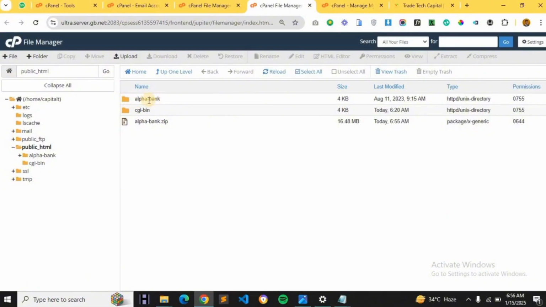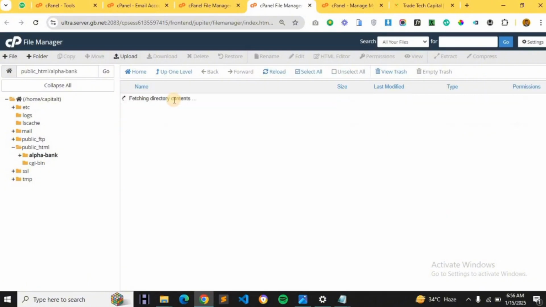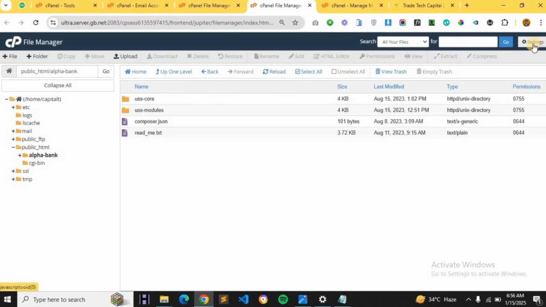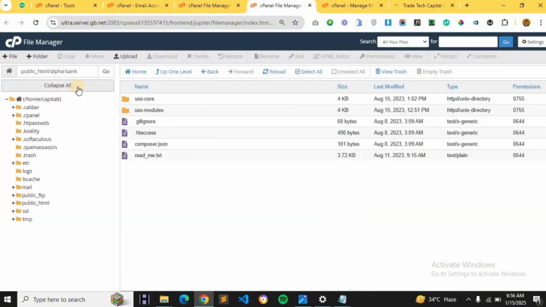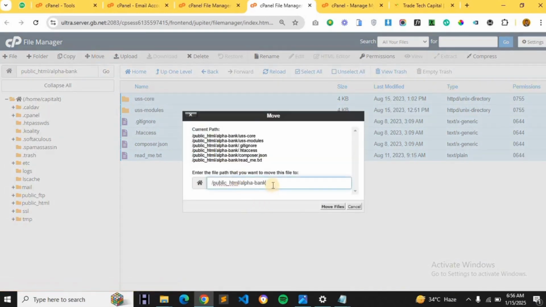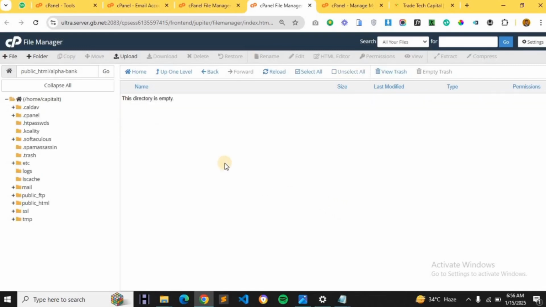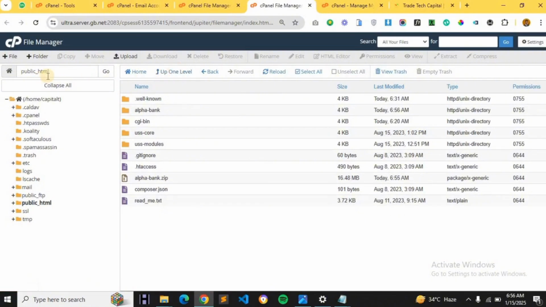And you need to enter into this folder, this Alpha Bank folder. Double tap it. Ensure you come here and click on settings. Make sure you are clicking show hidden files. Click on save. Still inside that, click on select all. Click on move, and then erase this Alpha Bank. Erase the folder until you have just public HTML. Then you click on move files. So once you click on move files, all you need to do is just click on up one level, and you are back to public HTML, and all your files are here.